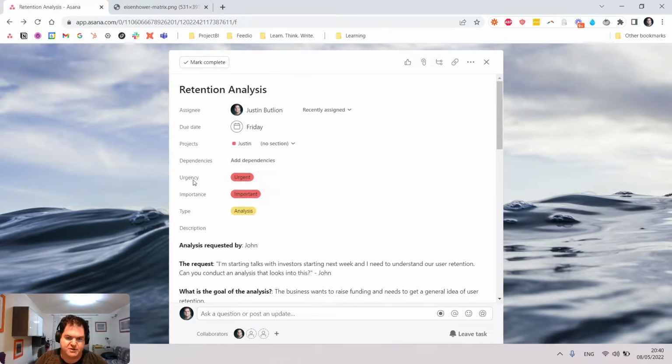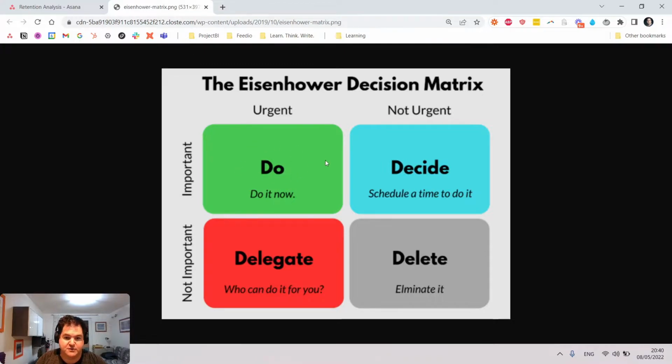We have these 2 options for every task in our Asana, and it does help with understanding. In this example, it's both urgent and important, and that means we've got to do it now, right? If it's urgent, not important, delegate.